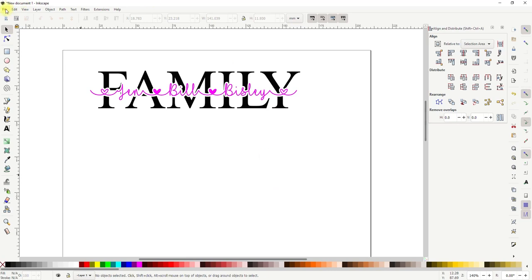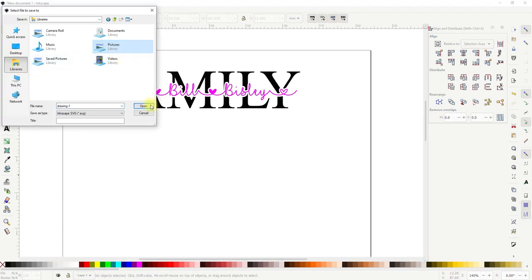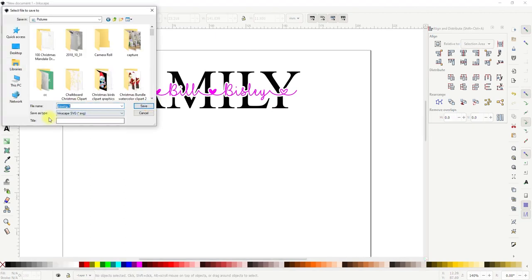All I'm going to do is go to File, Save. I always like to make sure it goes into my pictures so it's easy to find. You'll see it's set to Inkscape SVG. Just leave it as that and then give it a name.